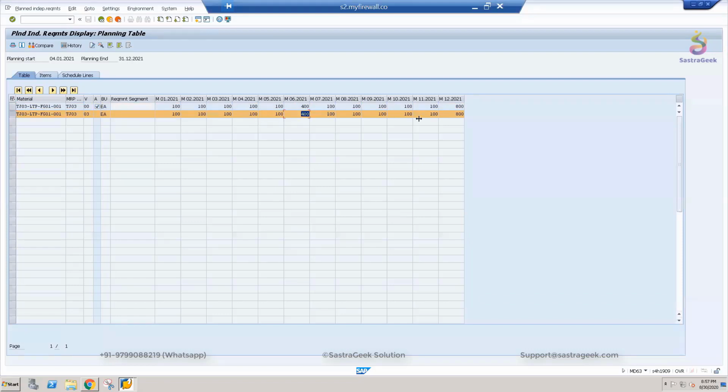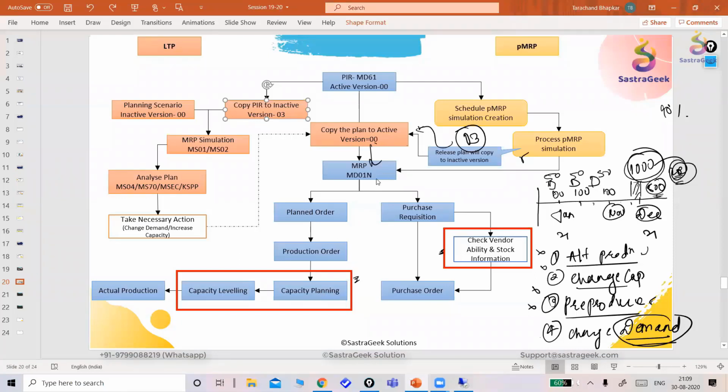If you really want to do the changes here and here, we will do it. And then after approval, maybe management approval, we will transfer this plan back to my active version so that my real planning, the blue color real planning, will happen as expected. Okay. Now I need to create one planning scenario.